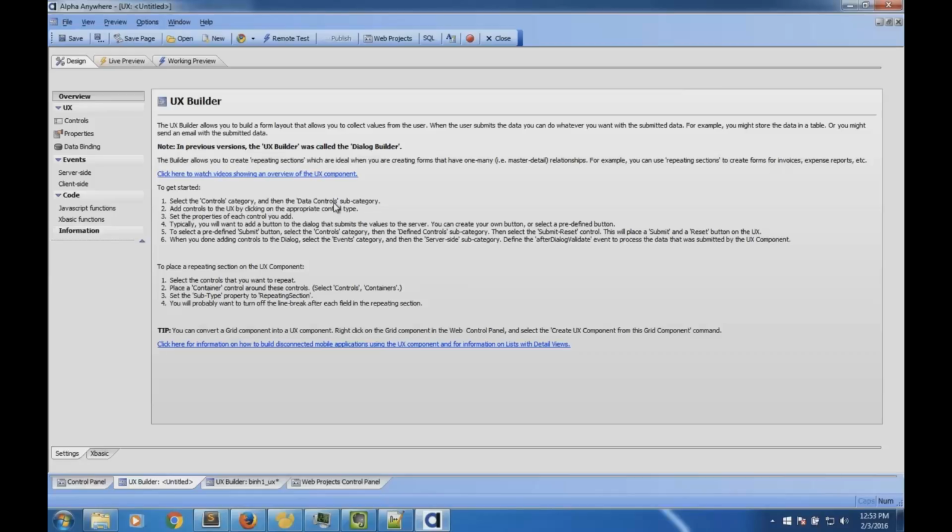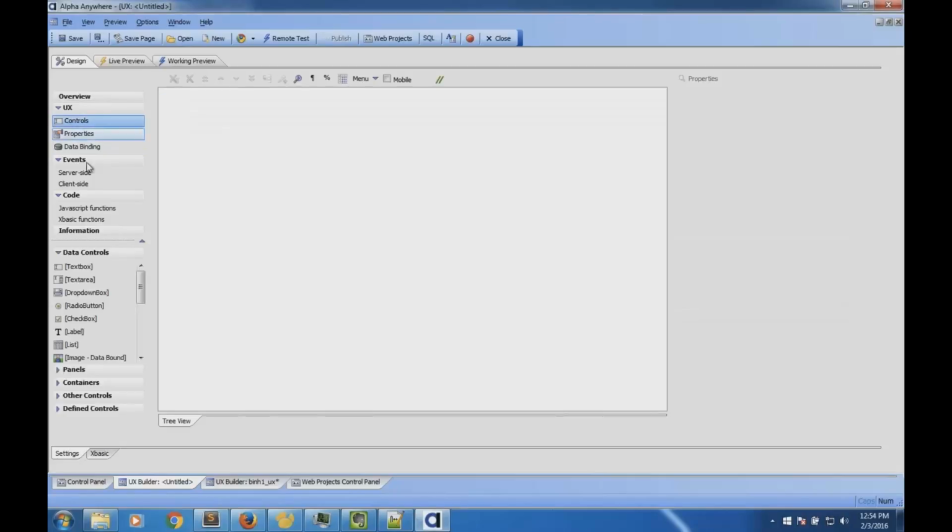And now we're at the UX Builder. Great. So this is the UX Builder. Very important to note, I always like to also show that right here are a whole bunch of videos on how to use the UX Builder. So everywhere you're going to find a lot of information regarding that, how to build disconnected mobile applications, things like that. But for now, I'm going to click Controls.